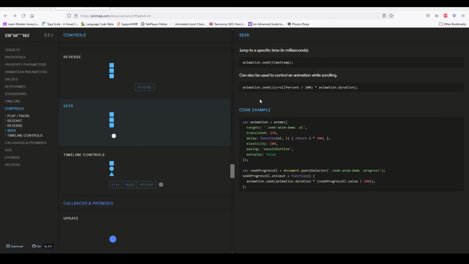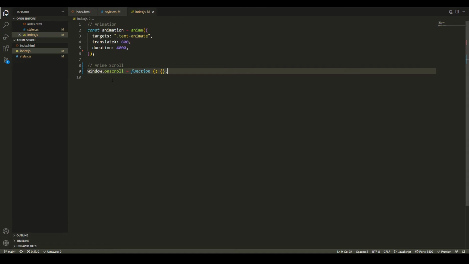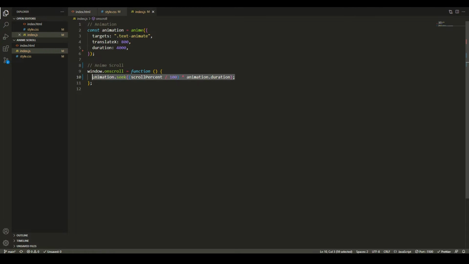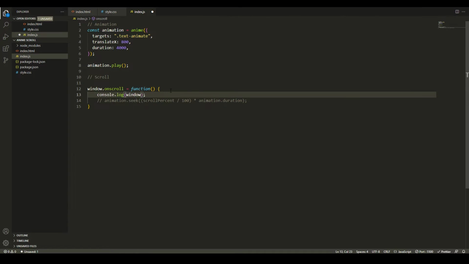Now, inside the function, we paste what they suggest for scroll. But we need to define this scrollPercent. Basically, where the viewport is as we scroll. I'm going to comment this out for a bit, and I am going to console.log window.pageYOffset. Let's open our console and see what we get.